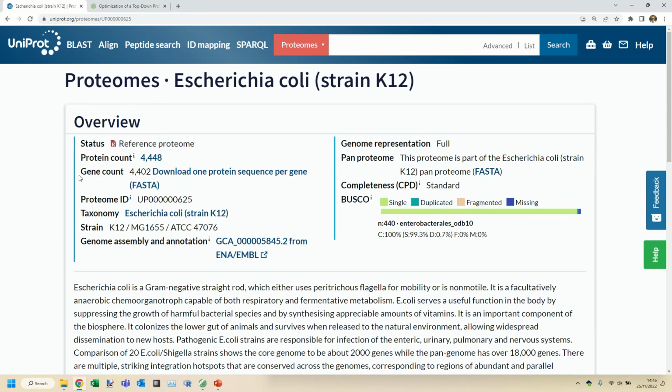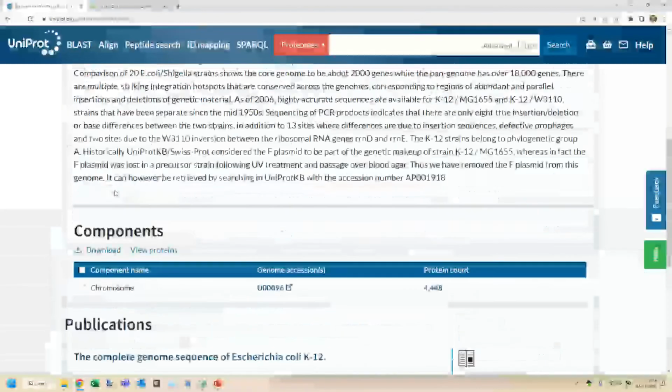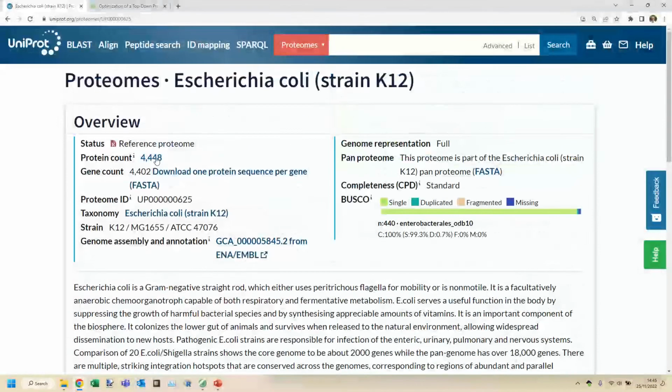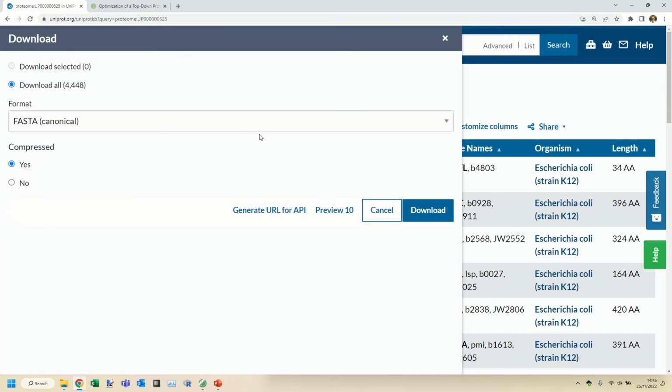Let's go ahead to click on UP625, and now we would like to see the proteins that appear in it. Oh, I've missed the link here. Here it is, protein count. I click on that. Okay, so I now have my long list of all the proteins that appear in UniProt knowledge base that are part of the reference proteome for Escherichia coli strain K12. I'm going to click on the download button.